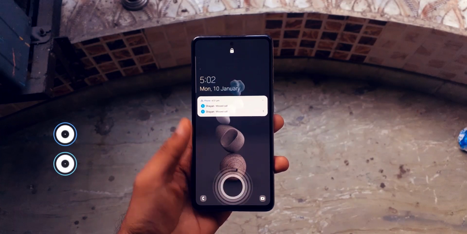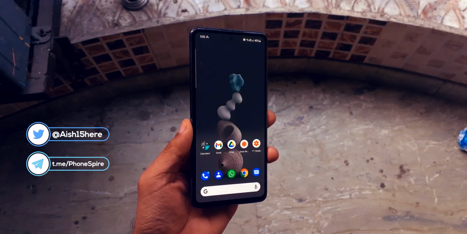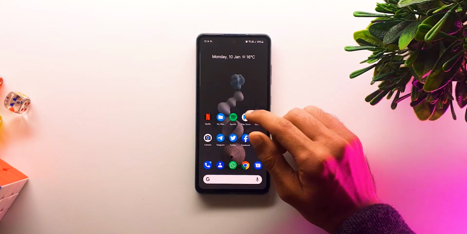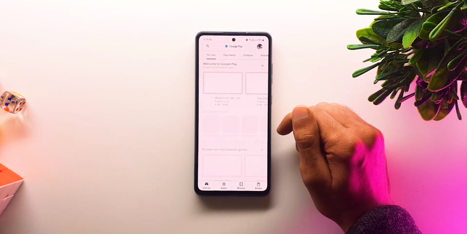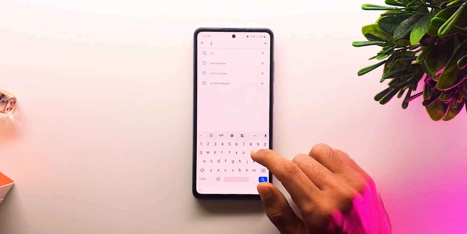So first, let me tell you what I did to get this Pixel kind of look for my Samsung device, so you can follow the steps and get this Pixel kind of look for any of the Android devices you are using. Most of the Google apps are available on Play Store for anyone to use. What I did, I installed some of them to simulate the Pixel experience.